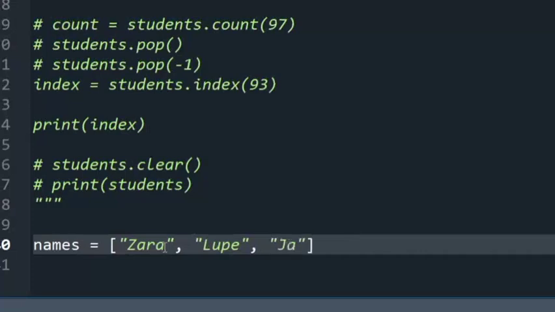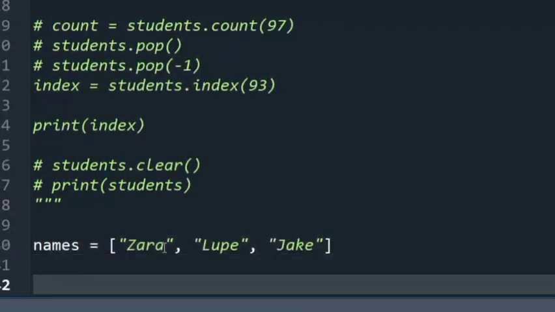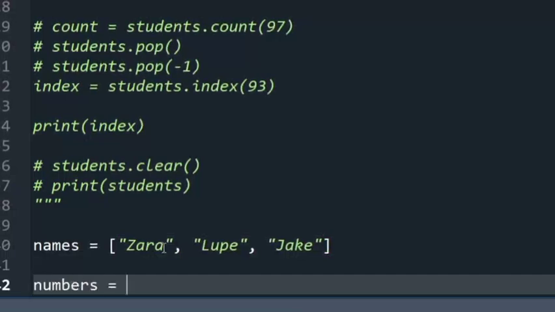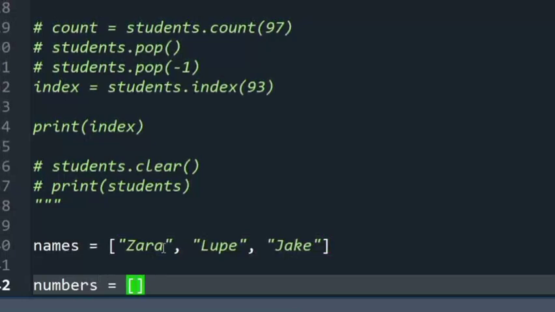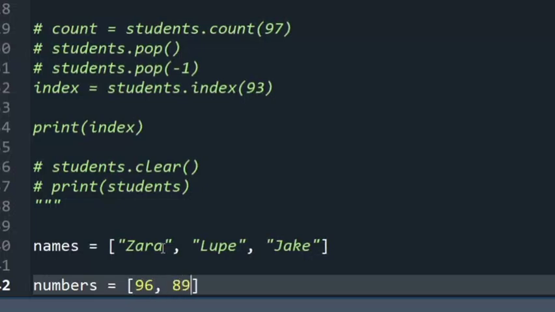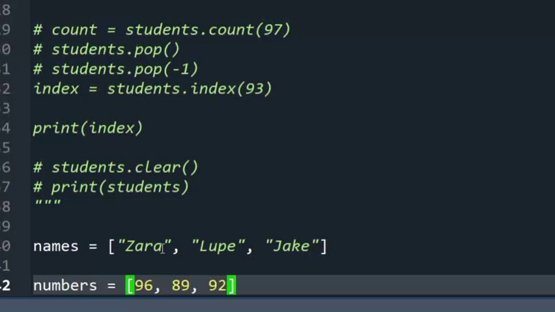You can use Jake and so on. You can just take as many as you want, and again we'll define a list of numbers. So let me just call them numbers equal to, again this can be our marking for them, so maybe like 96, 89, finally 92 or something. Okay, so I can just give that.